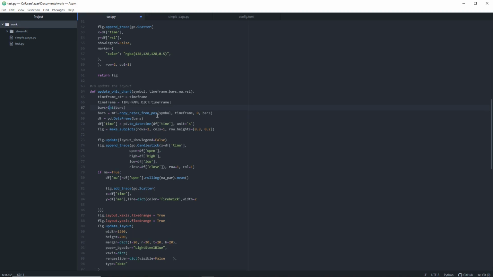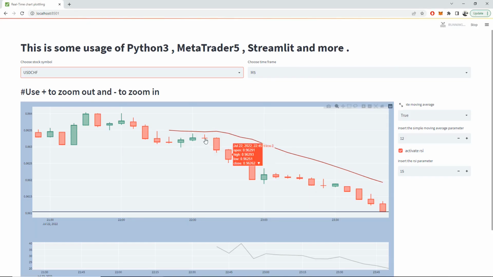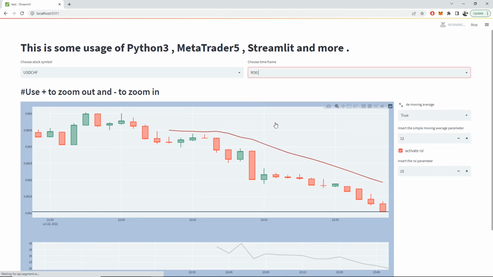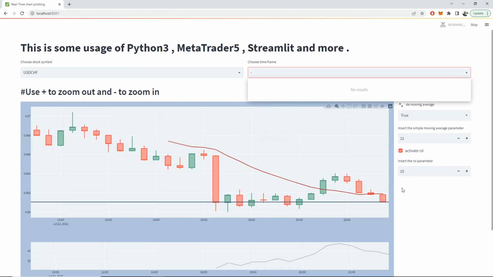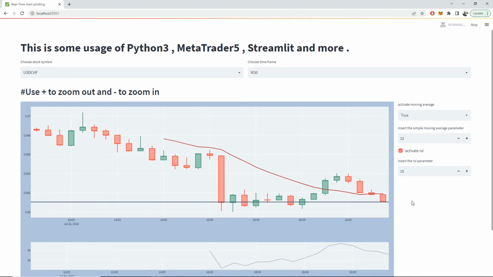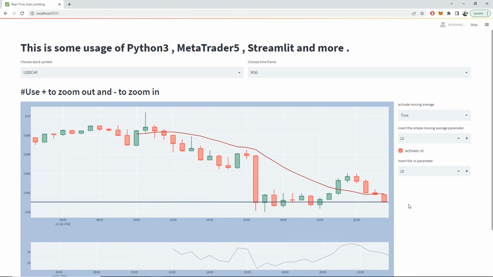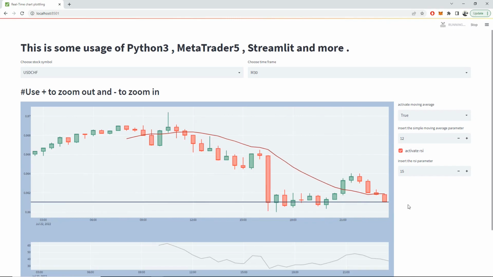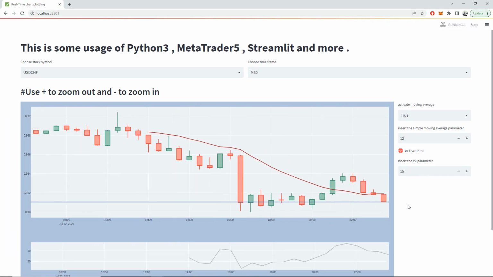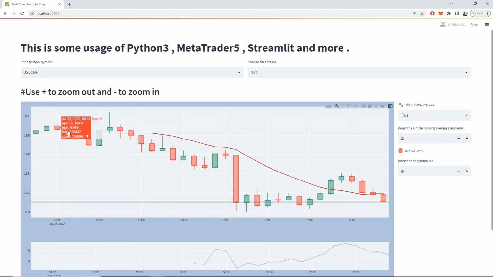And then bars equal MT5.copy_rates_from_pos. This is a function of MT5. We gave it the symbol, okay? The time frame that has been converted, okay? And then 0 means from the last bar, okay? And then the bars are those bars. So for example, I put it 30 minutes, those bars. When I put plus, the number of the bars would grow. When I put a minus, the number of bars would shrink. Okay, so the bars are all those candlesticks.